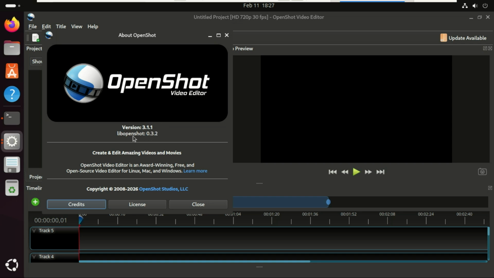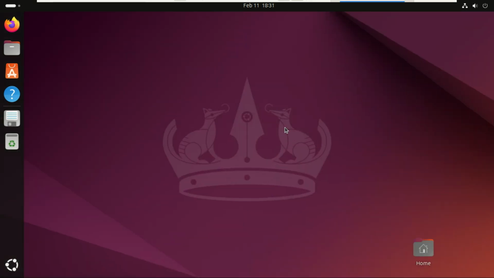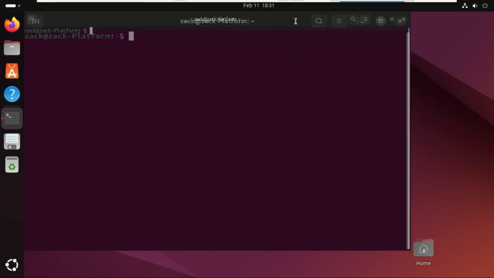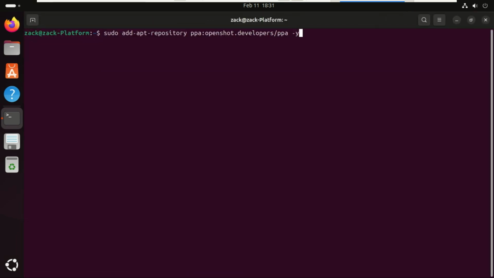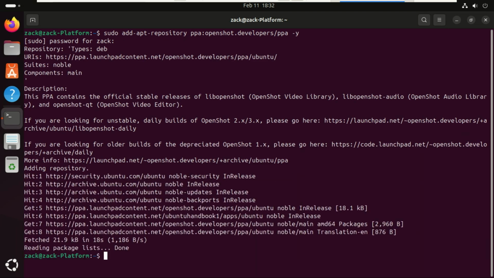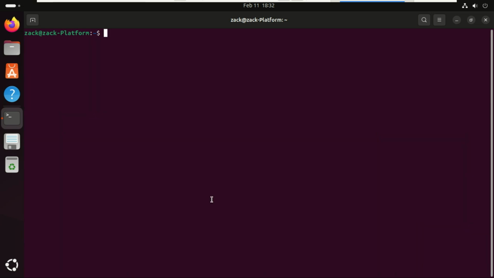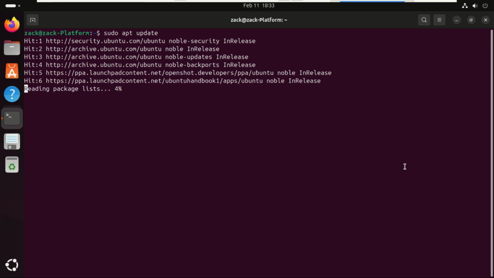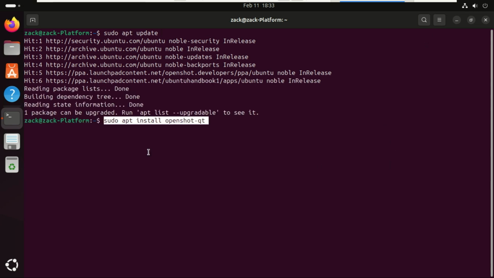Let us now move to the second method, that is installing from the official PPA. Start by adding the stable PPA, which is recommended. After adding the PPA, update the system again. Now you can install OpenShot using this command.